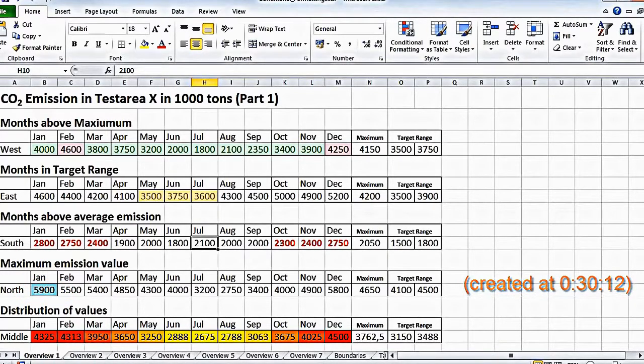To test if the conditional formatting is functioning properly, we change the August value to 6200. Yes! It's colored blue, so it's the maximum month. Now let's revert it to 2750, and we see that January is once again the month with the highest emission.